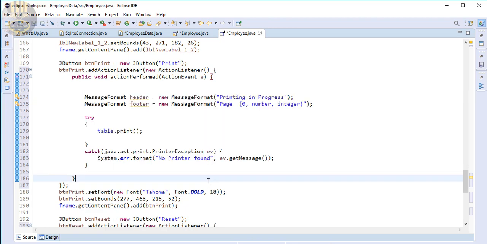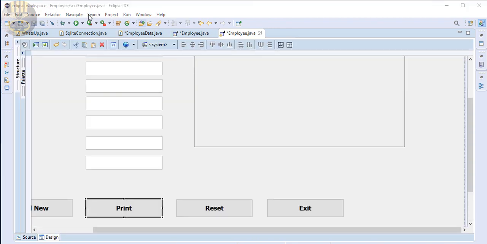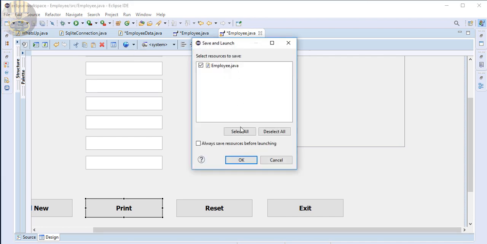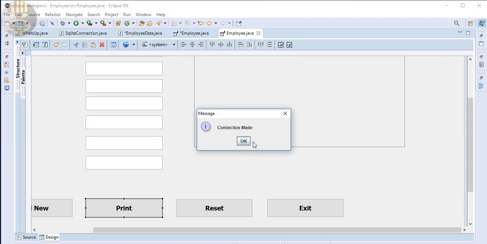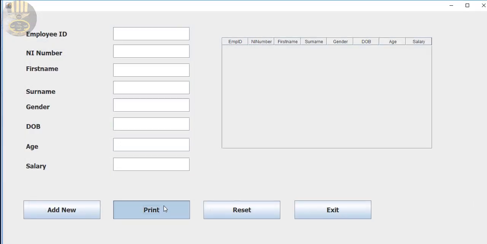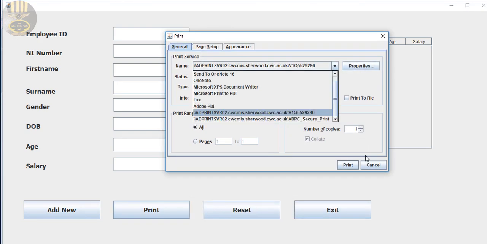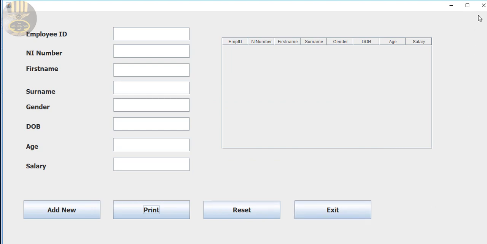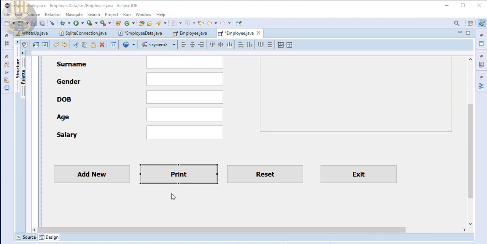There we go. Okay, so we'll go back to our design and we can just try that out and see how that's going to look like. There's nothing there to print, of course, but just to be sure, click on print. There we go. The dialog box pops up. All right, cancel that and close that. Yeah. Okay, now let's work on connecting the database.